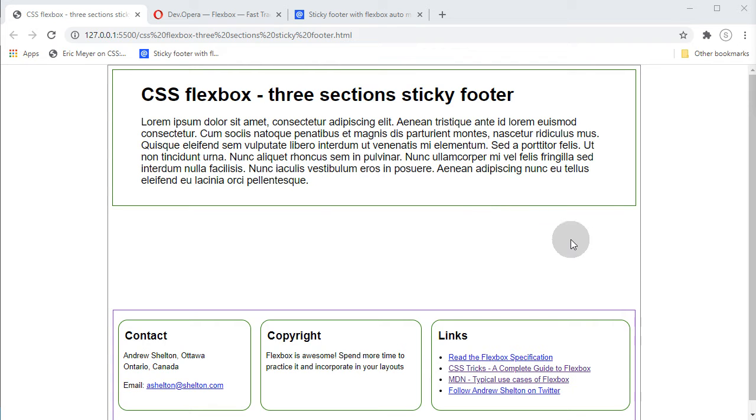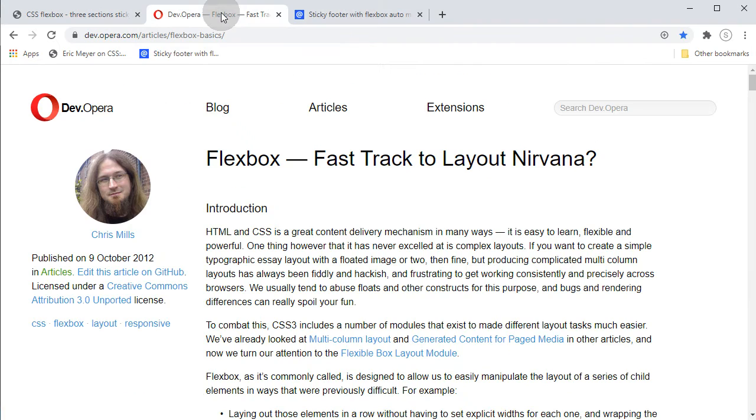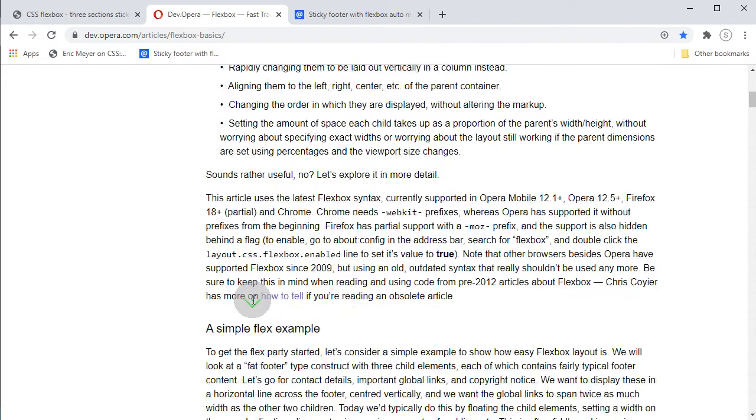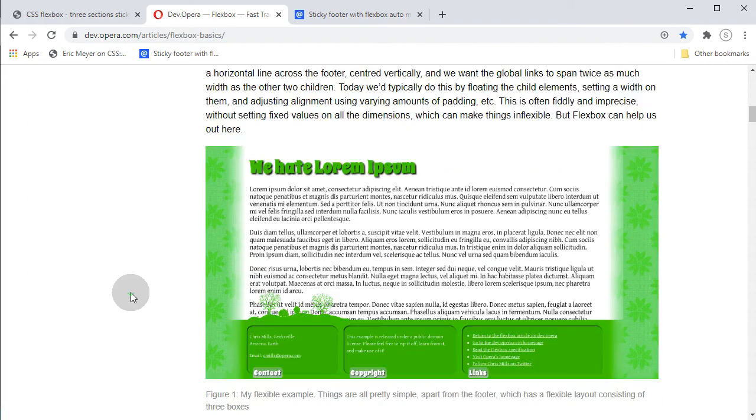Okay, so I came across this article by Chris Mills. It's a pretty old article from October 2012, but it's a good introduction into Flexbox. It's called Flexbox: Fast Track to Layout Nirvana? Question mark.